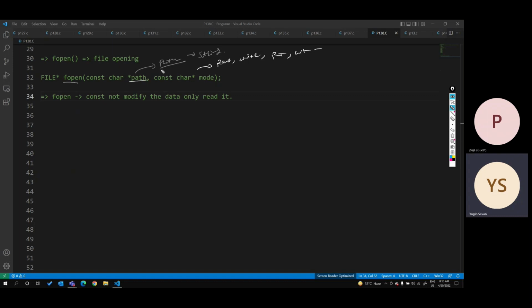Here you can pass the path of your directory where the file is available, and otherwise you can pass the string also. In the return, it will return the starting address of the file. So the return type is a file pointer. The file pointer will get the starting address of that file.